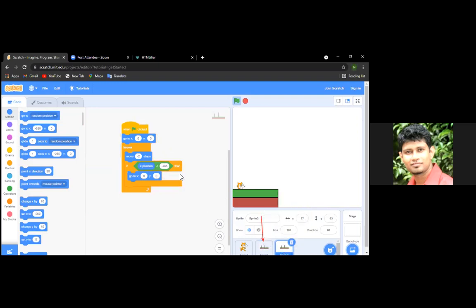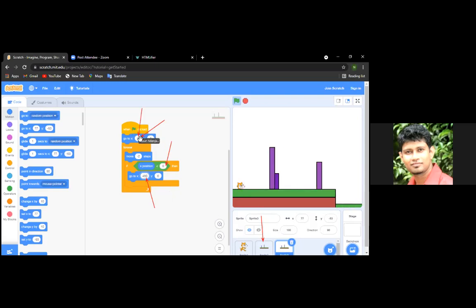Take a duplicate. Now change the values: X to 480, this to 0, and this to 480 again. This is not 480, this is 18. 480. 480. And here also 480. Okay, now play it.